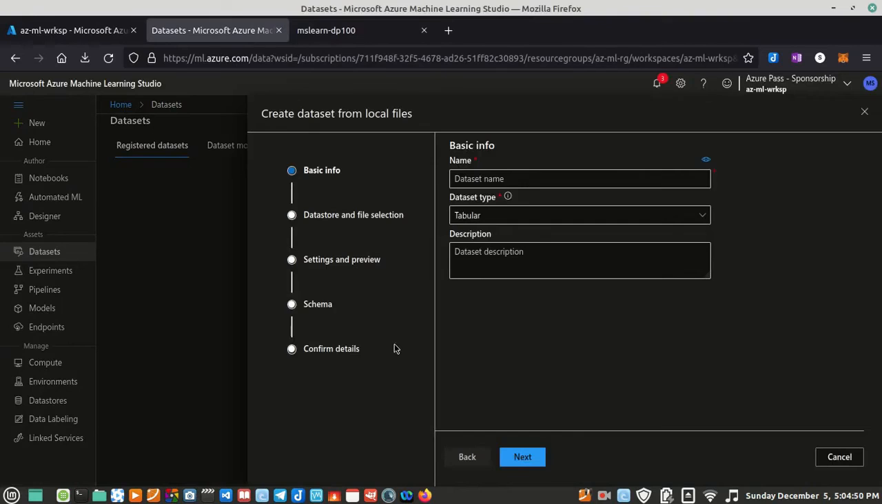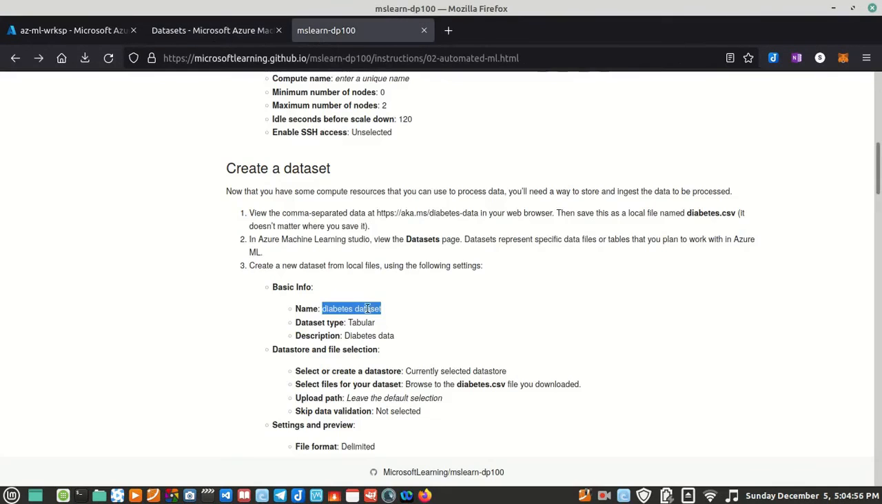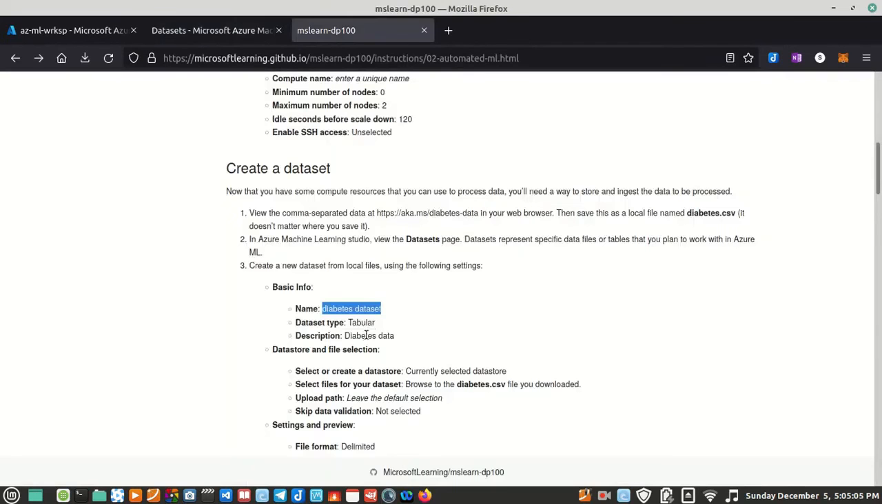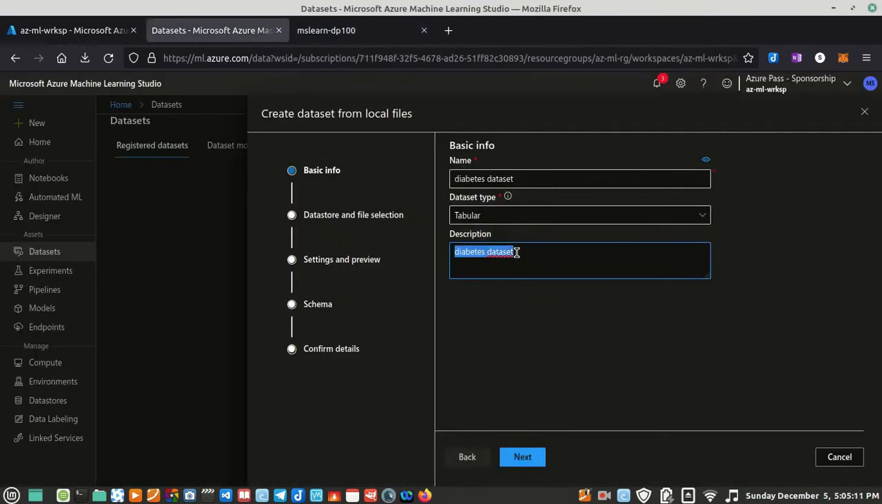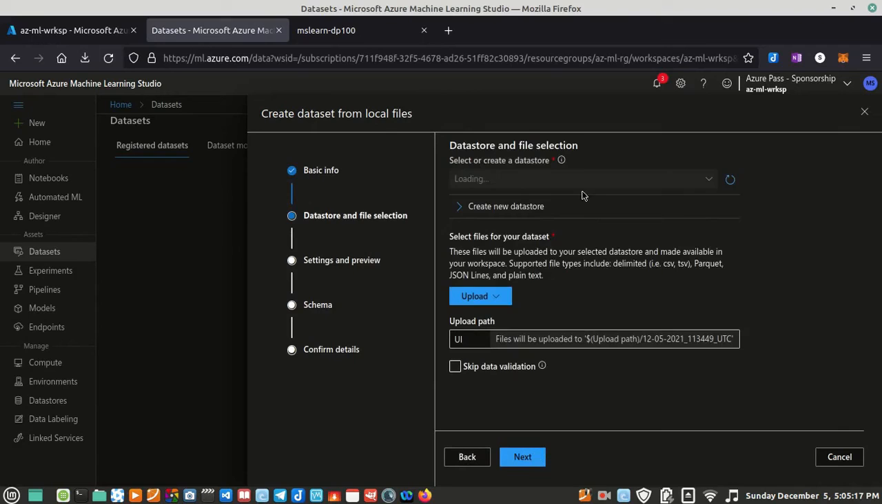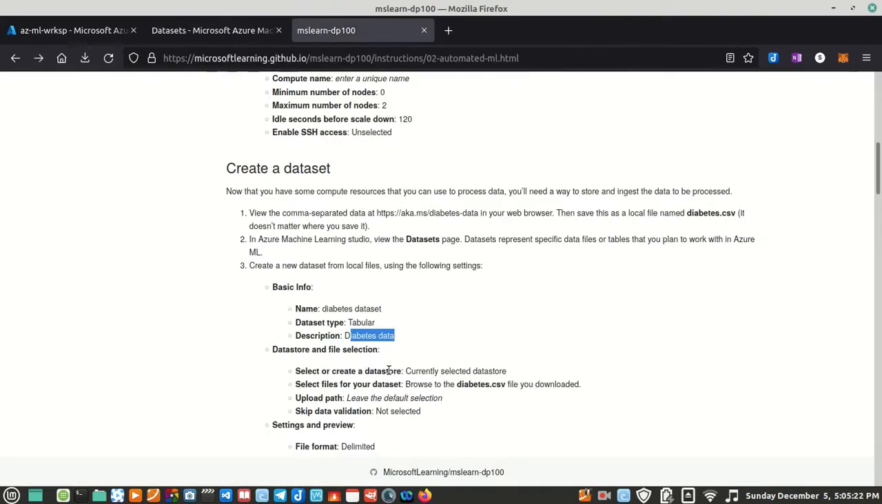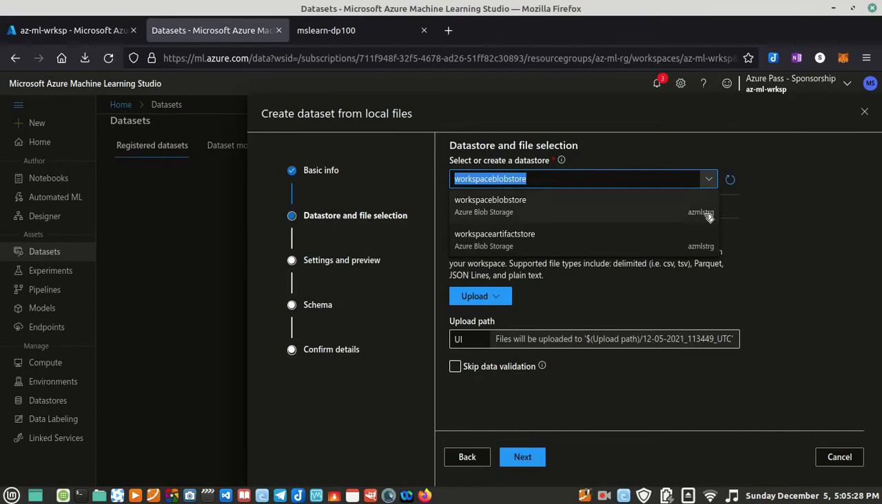So from local files, this is the dataset name, diabetes dataset, tabular, diabetes data, right? It's a tabular dataset and diabetes data is the description. Next, select or create a datastore. I can select the currently selected datastore, right? So same datastore I will just select, Azure ML workspace blob store.